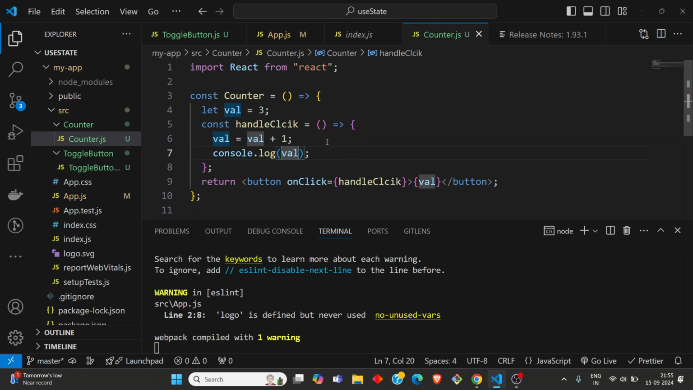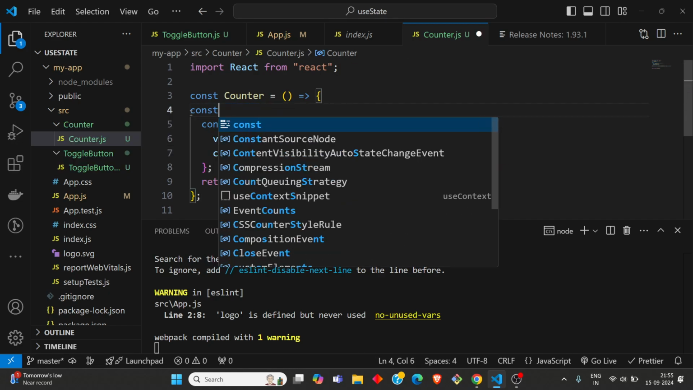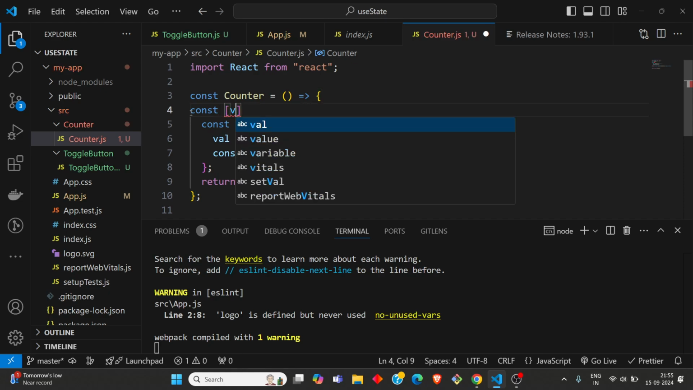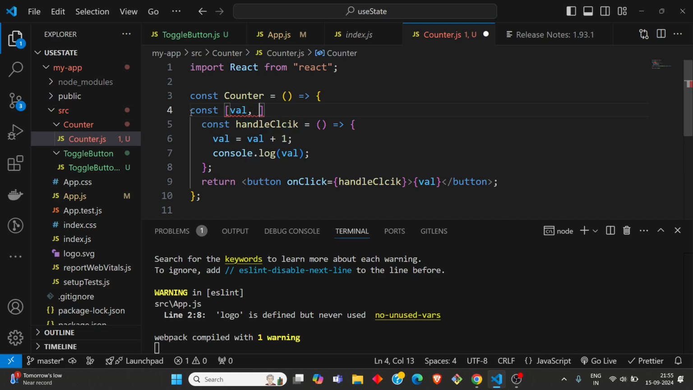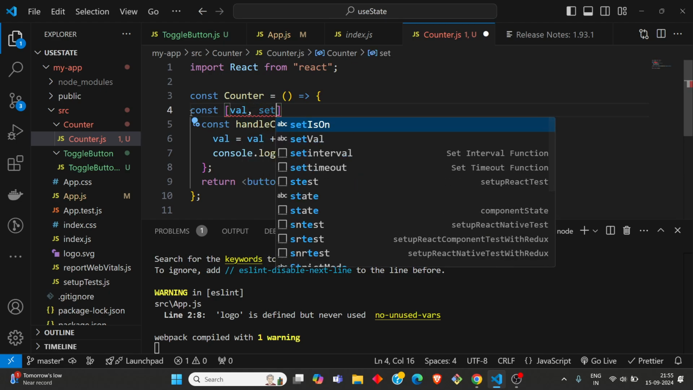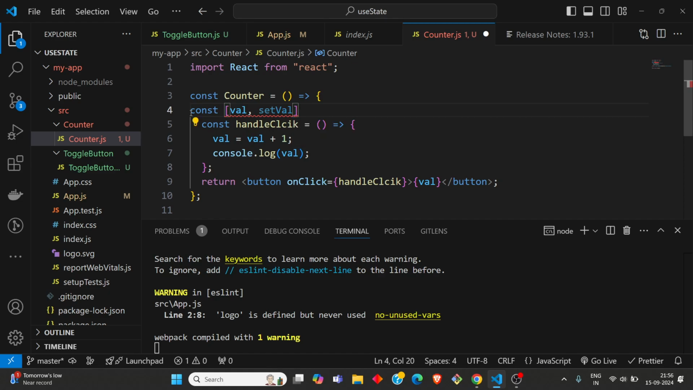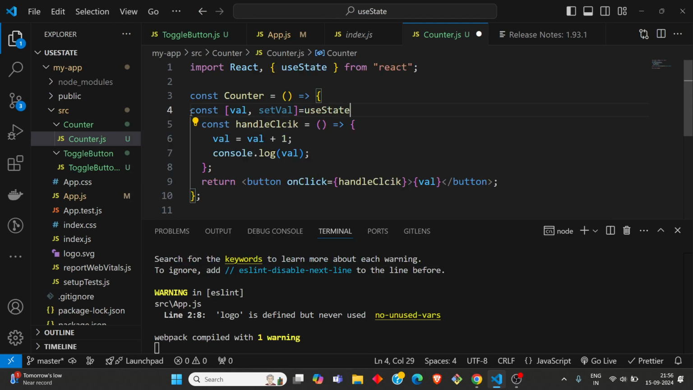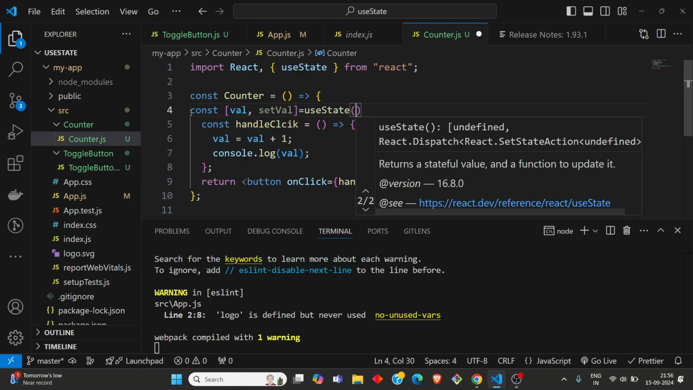So let's use it. That's how we use it. We are creating an array. The first one is the variable and the second is the update function. We can use any name, whatever name we like. Let's import useState, and here we can put the initial value if we want to.